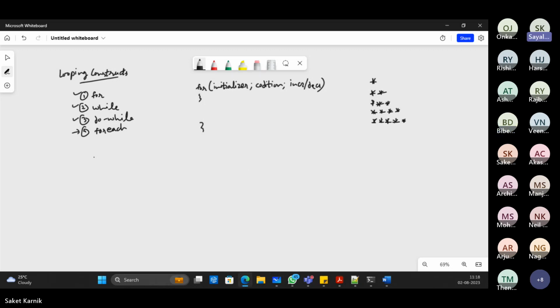Can we use a nested for loop? You can. So when I say nested, nested means a for loop within the scope of another for loop. Something like this. This is a nested one.